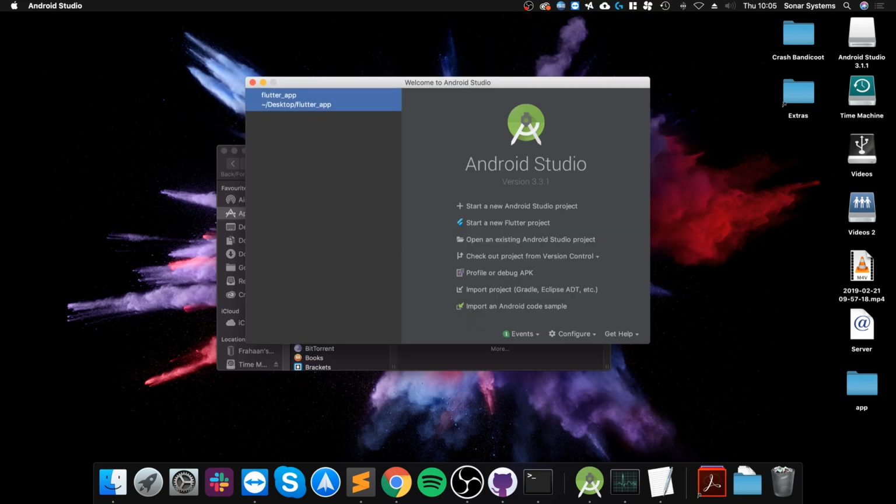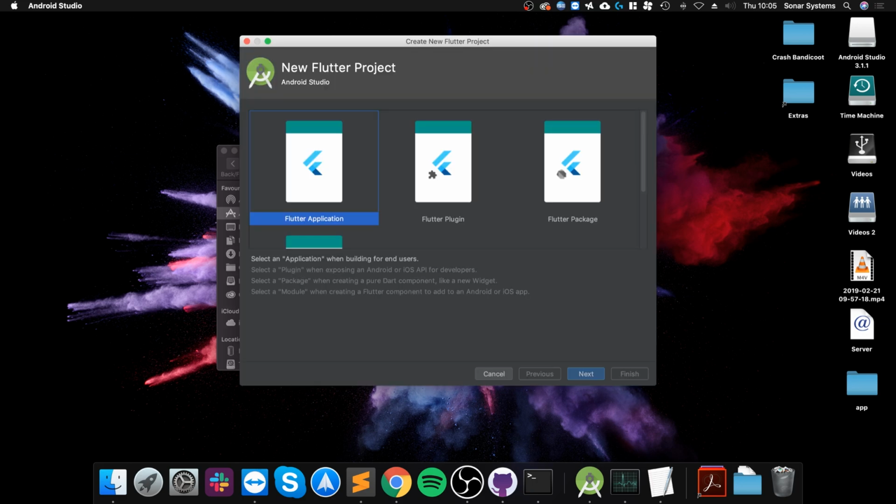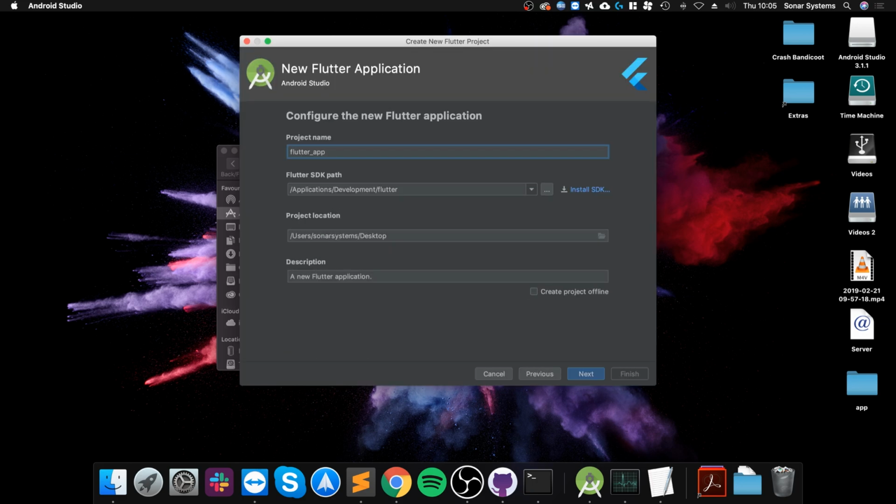Then a window will pop up asking whether you want to restart Android Studio. You need to do that. Click that, it'll restart, and this option will be available. Now select this option, Flutter Application. I'm going to leave it as the default project name. The Flutter SDK path should be detected. If not, click the three dots and navigate to it.